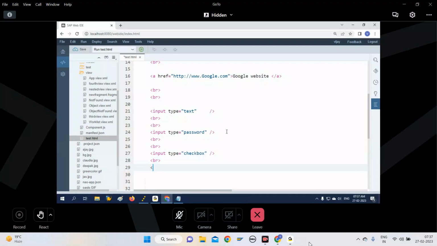Similarly, let me try again input tag with type equal to, for example, date. Input tag with type equal to date. So these are all input tags with different types here. Type equal to text, type equal to password, type equal to checkbox, type equal to date. And there are other options also. So let me run this.